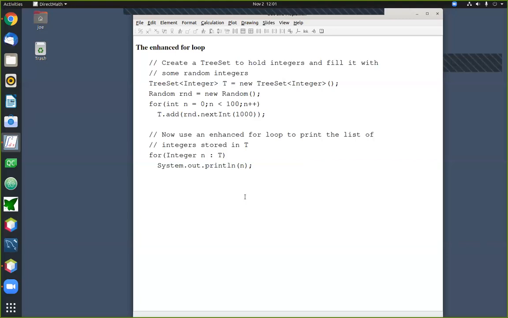Okay, so that is the Java tree set class. Let me pause here and ask if anybody has any questions about anything that I've just said about the tree set class.